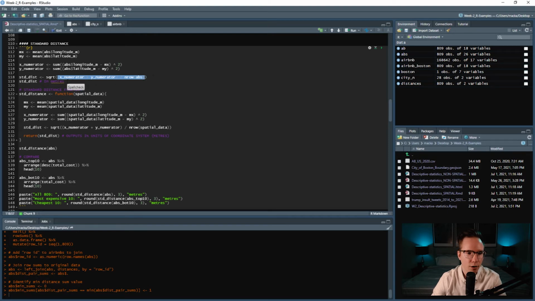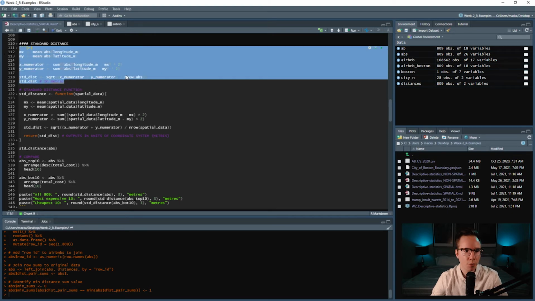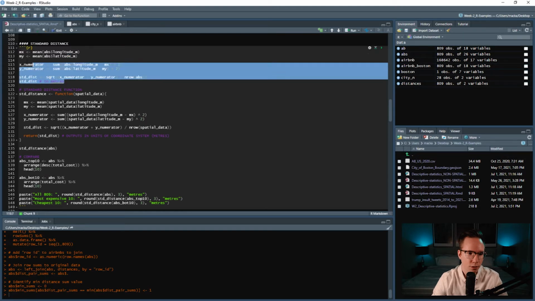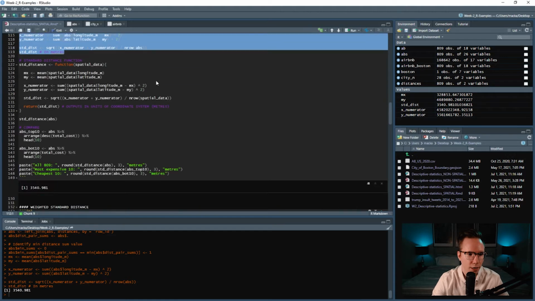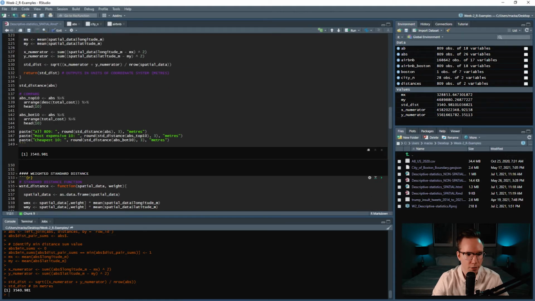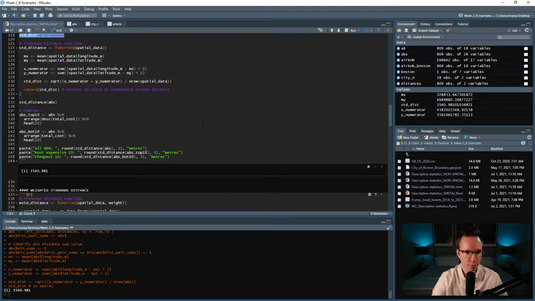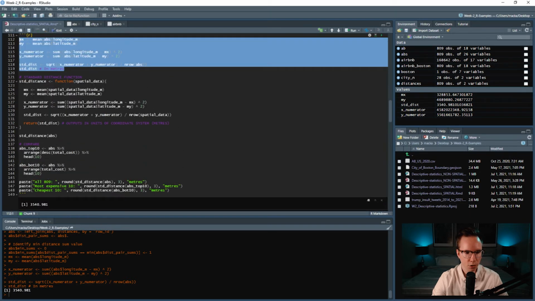So when you run all of this code, it will output... I just selected a little bit too much there. So I'm going to run this, and it outputs at the bottom here 3,540.981. Also note down here, it also outputs the answer to the console, whereas this is outputting it to the R markdown file.